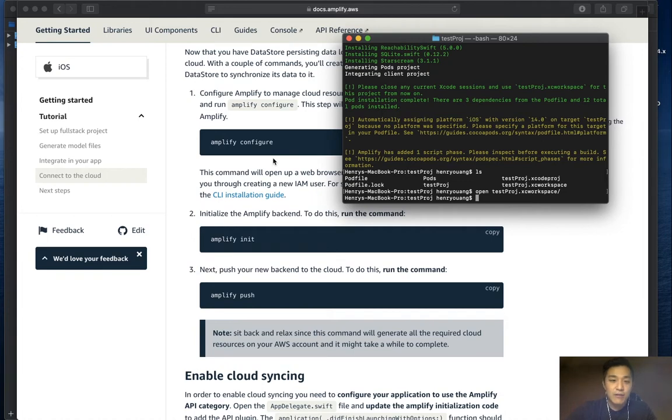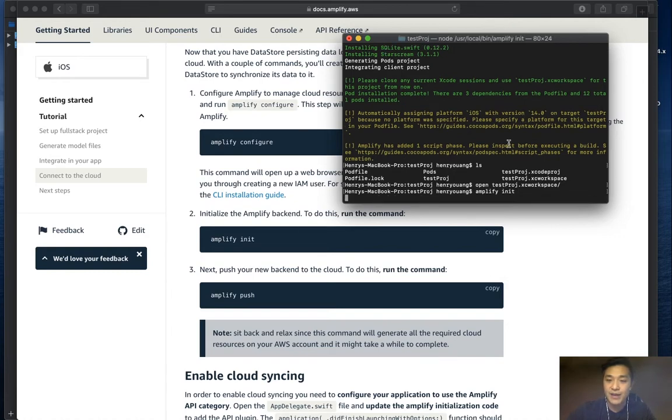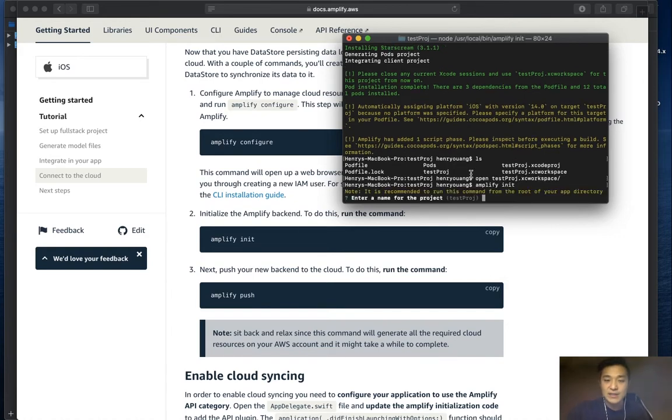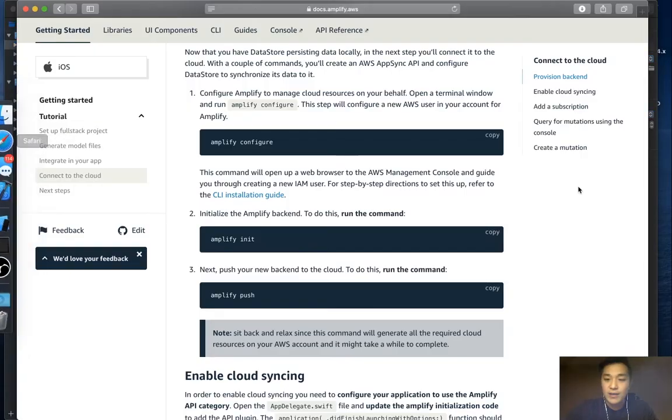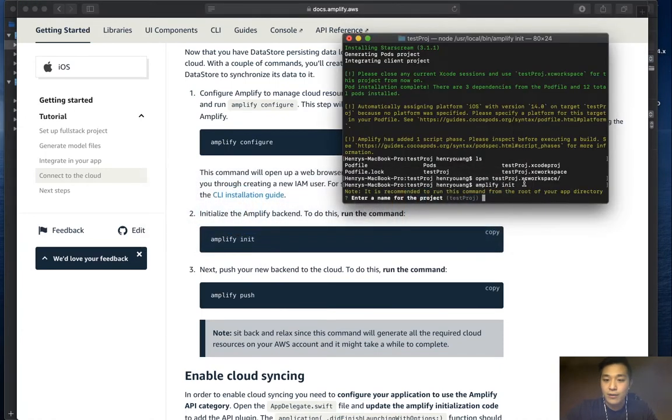So let's pretend that we've done all our amplify configure and everything. We're good there. Next, we want to do amplify init. Now this is actually going to initialize your project in the cloud with Amplify. So let's go ahead and do that, amplify init. This is actually starting the real Amplify project in the cloud. So that might take a while.